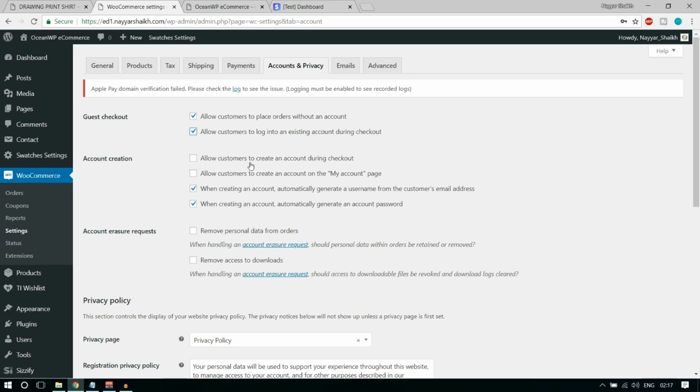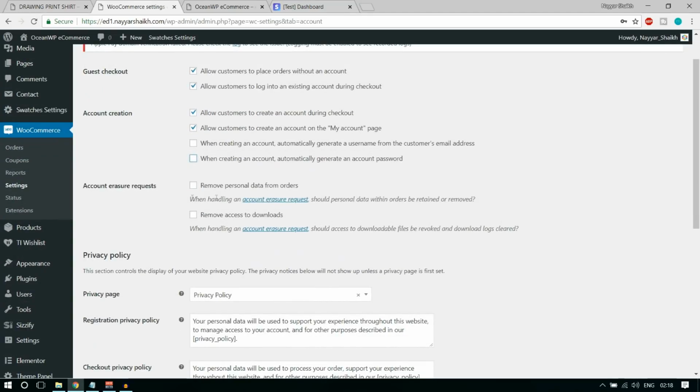Now account creation. Allow customers to create an account during checkout. Yes, we want to allow them. Allow customers to create an account on my account page. Again, yes. Then, when creating an account, automatically generate a username from the customer's email address. Not necessary, so I'm just unticking this. When creating an account, automatically generate an account password. Again, not necessary, so I'm removing this.